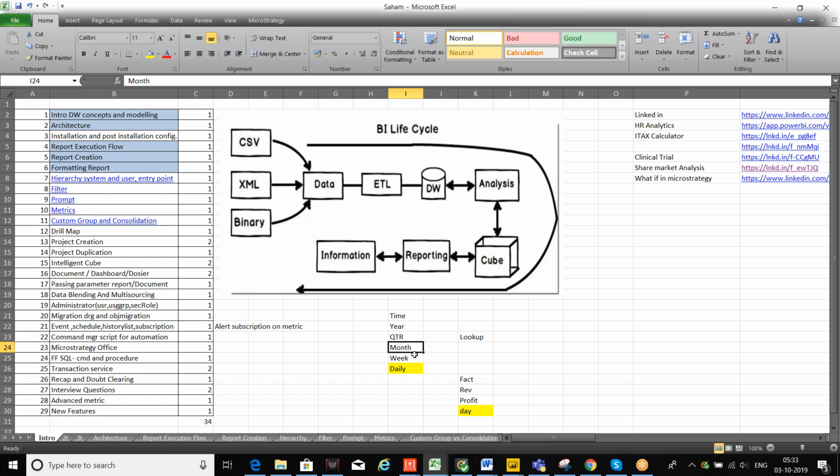In the fully normalized method, we'll have only quarter ID here, only year ID here. In the week table, we'll have only month ID, the parent ID. That is fully normalized.